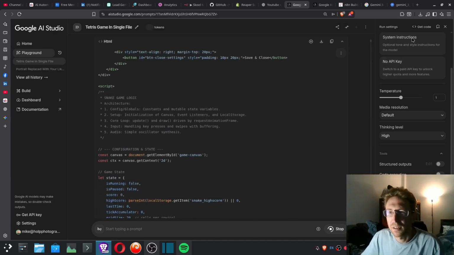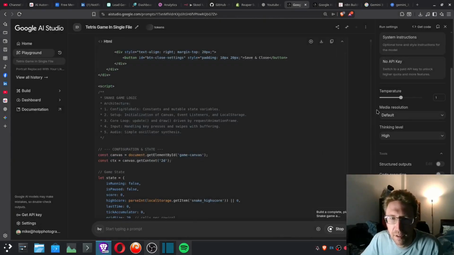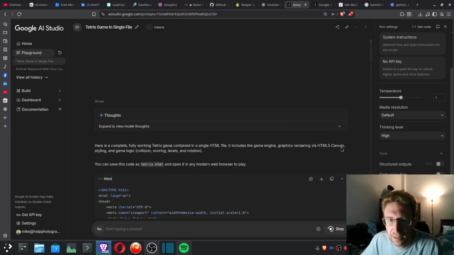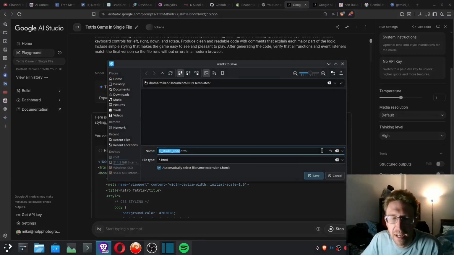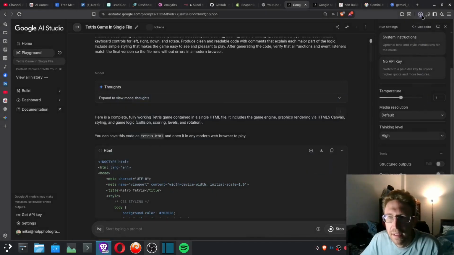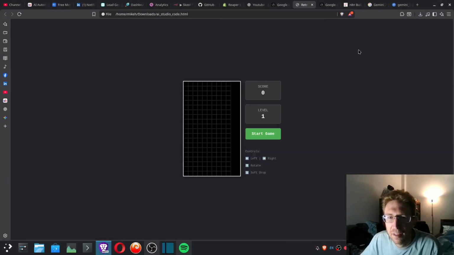And then you can also deploy them through here as well. So if you want to deploy this game or download it, for example, you can download all the source code in a single HTML file. So if I come up here to download the Tetris game, let's just scroll to the top here, and then we can just download this. I'm just going to put it in my downloads folder here. And then if we open this up, it should be running in a single HTML file.